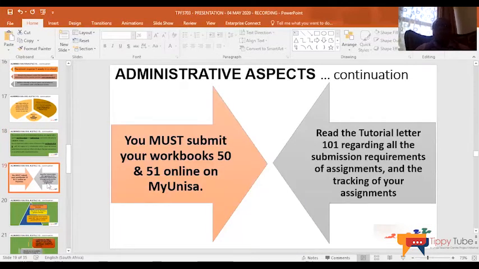You need to read tutorial letter 101 regarding all the submission requirements of assignments and the tracking of your assignments. Furthermore, once you have completed your teaching practice experience, you will then have to submit workbook 50 and 51 online, not hard copies, and they're all based on the lessons that you presented during the 5 weeks.